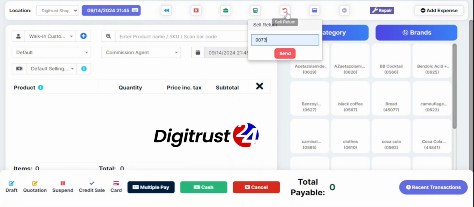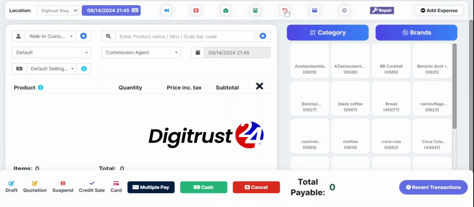So this is web based. Wherever you are, on the tablet, on the computer, you can make use of it. Even on your phone, you can log in and see whatever is going on.